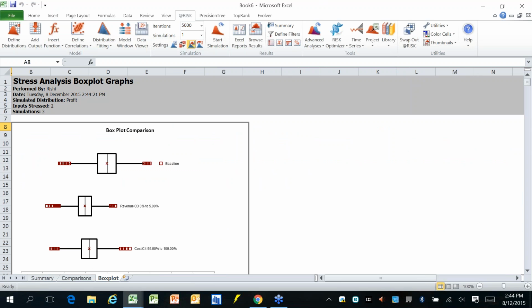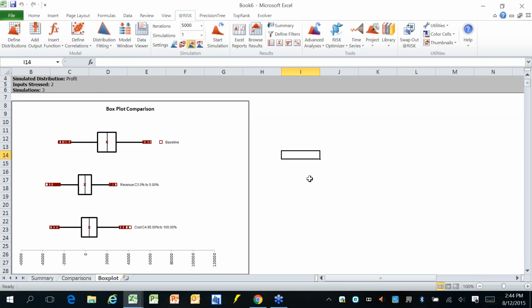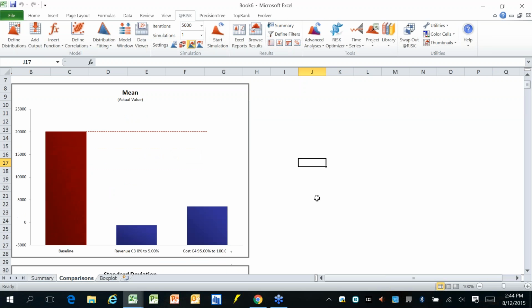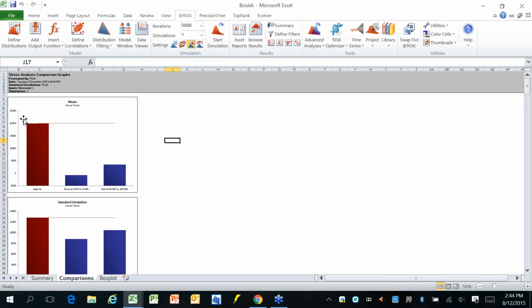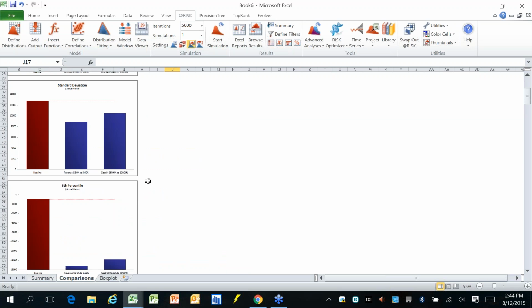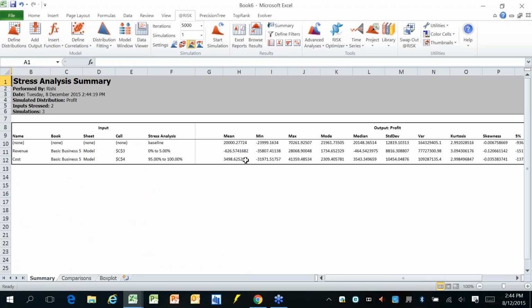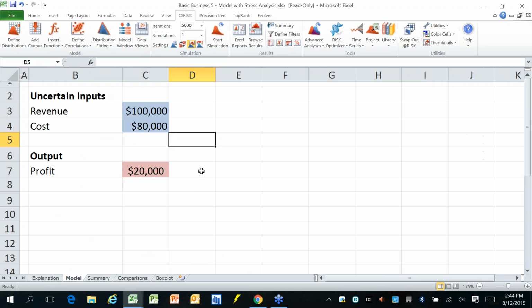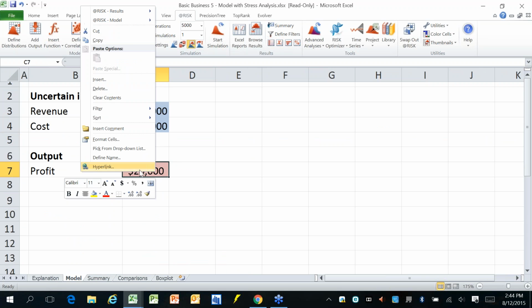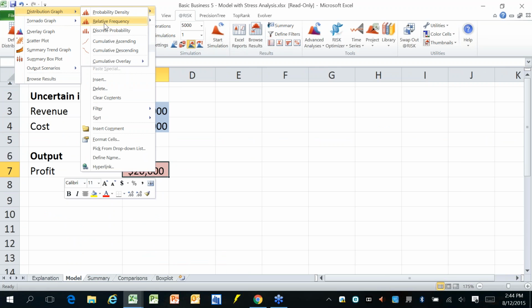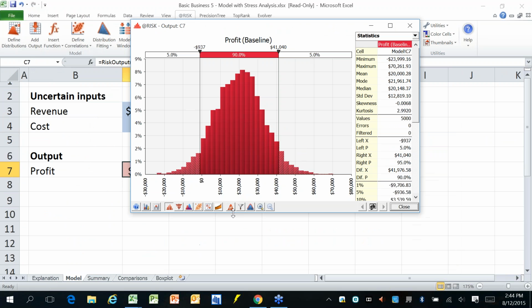Now that the simulation has been run, I've got some results comparing baseline to what revenue or cost look like. I have some quick comparisons here of how the expected value changes, standard deviation changes, P5 reduced, P95 reduced, and so on. And I have some summary statistics. But I also have all 3 of those simulations at the same time.